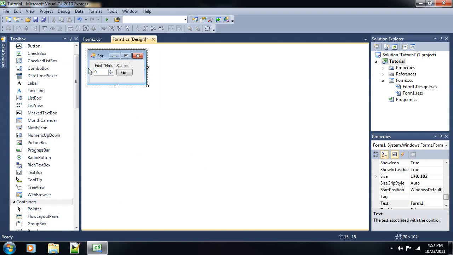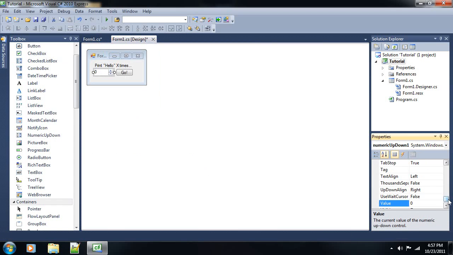Check and make sure that the maximum value on this is set to 100. We don't really need it to go over 100 in this case. Right, so. Also change the decimal places. Make that set to 0, because we want it to be an integer. And that should be good.